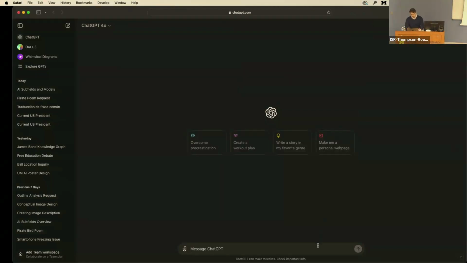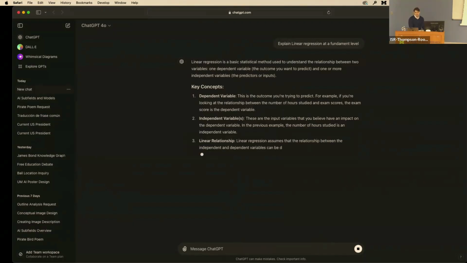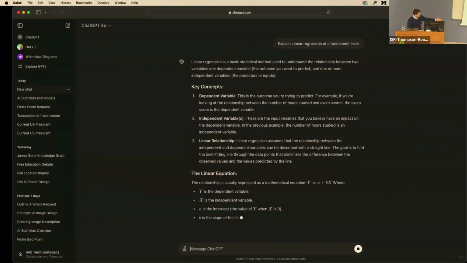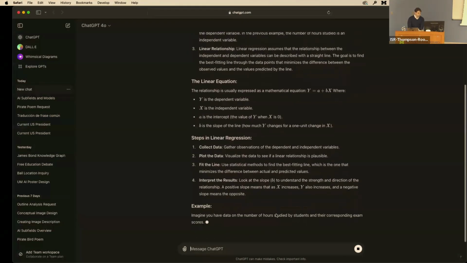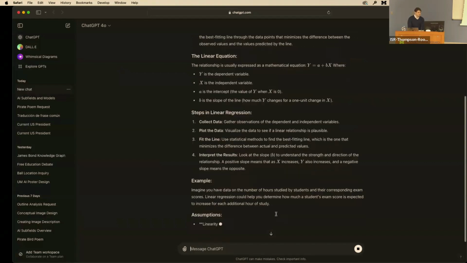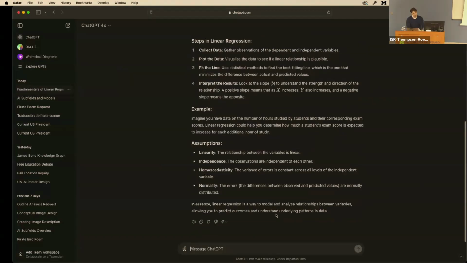So our first prompt will be to explain linear regression at a fundamental level. And as we've seen before, it's able to generate the text pretty quickly. And it'll go over some math concepts. And it doesn't always do this, but it's actually giving me an example this time. And some assumptions.